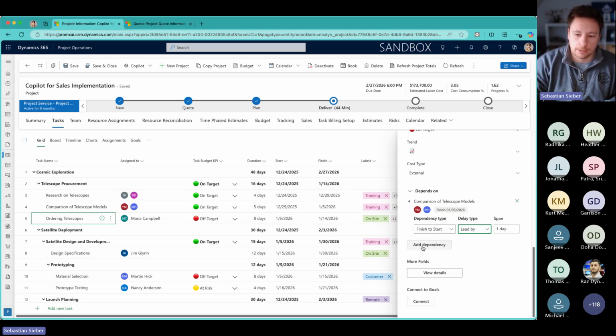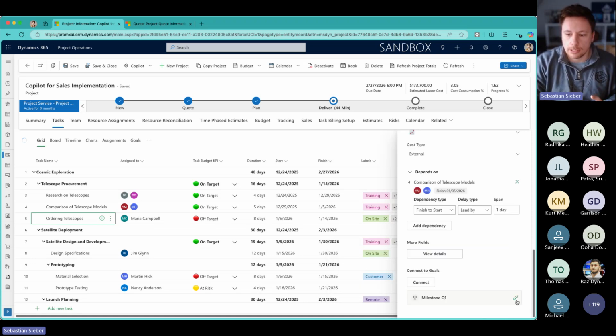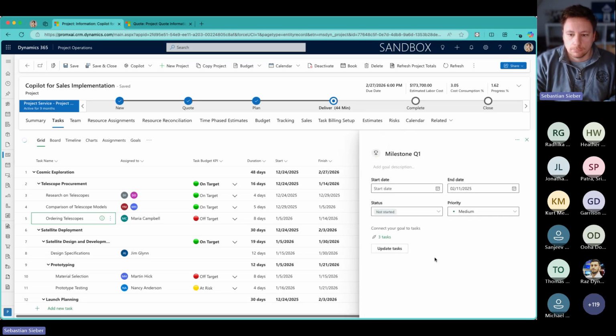From here I can also add additional dependencies, and talking about milestone planning, I can connect it to goals as well. So I can set up goals, which are right here. I think this is an integration into Viva Goals as well. So I can connect to existing goals. This, for example, goes into my milestone Q1. And then I see this Q1 milestone here, which is in the past, so maybe we should put it into the future. So I'm still able to get this.